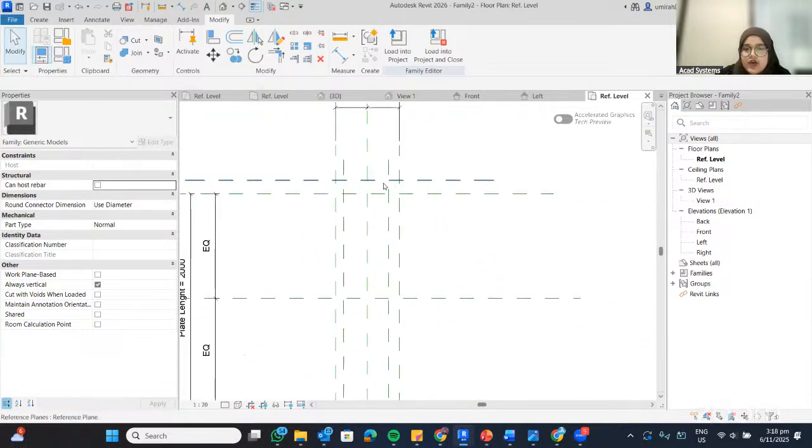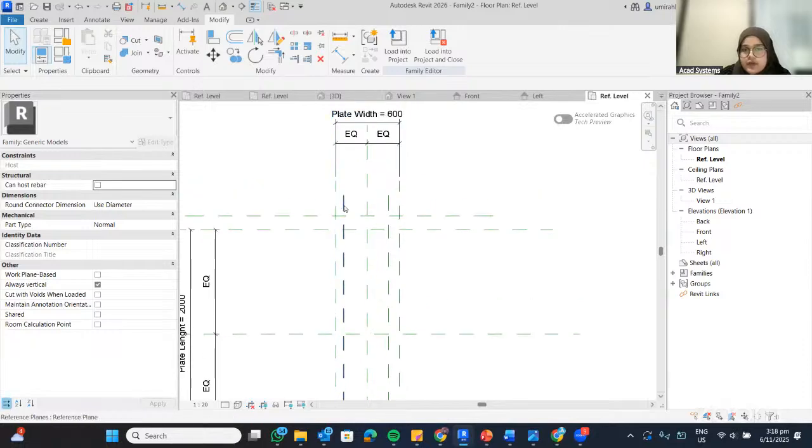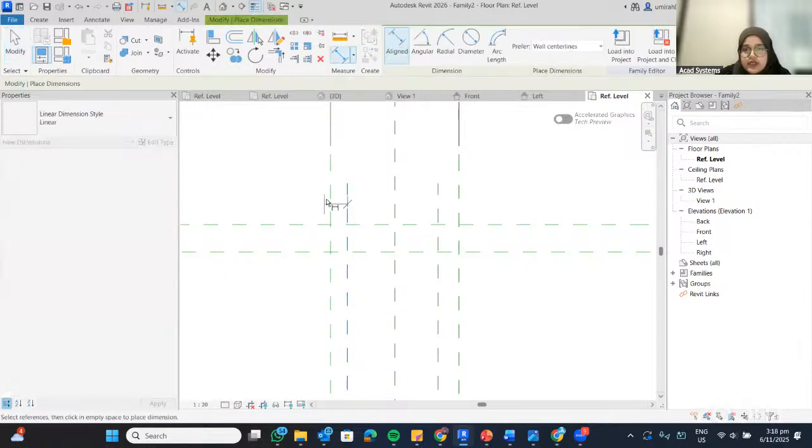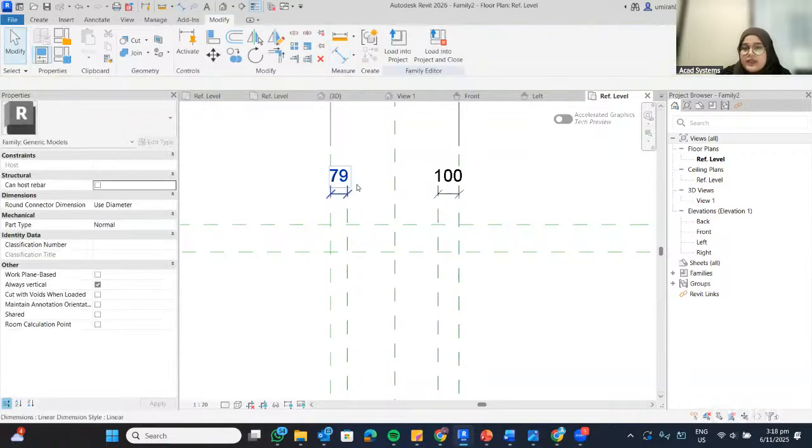All right. So after that, I'm going to measure this reference plane to the reference plane of the width like this. You can see this one, right? So I'm going to dimension these two reference planes. So I go here, DI, like that. Both of these you need to dimension one by one. All right.